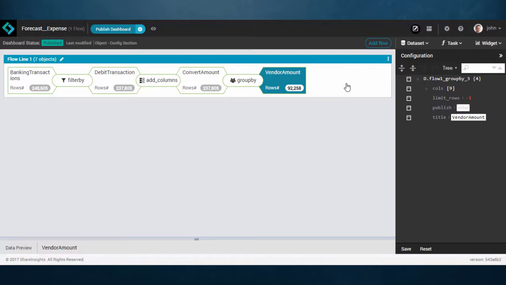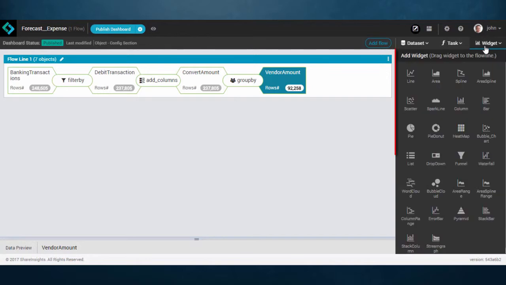Once the ETL flow is complete, the output can be quickly visualized using a widget from the built-in visualization library. ShareInsights runs OLAP operations directly over Hadoop, which eliminates data movement and enables rapid processing and visualization of massive data volumes. This also ensures foolproof security and governance of data.